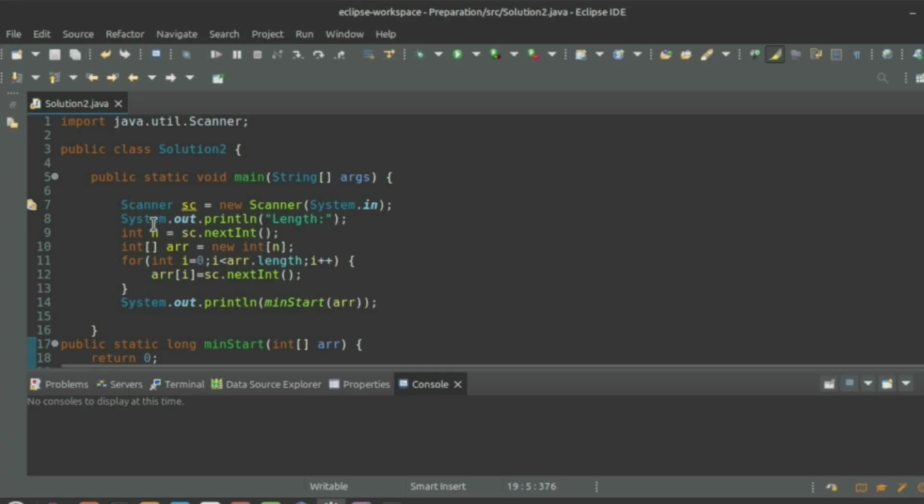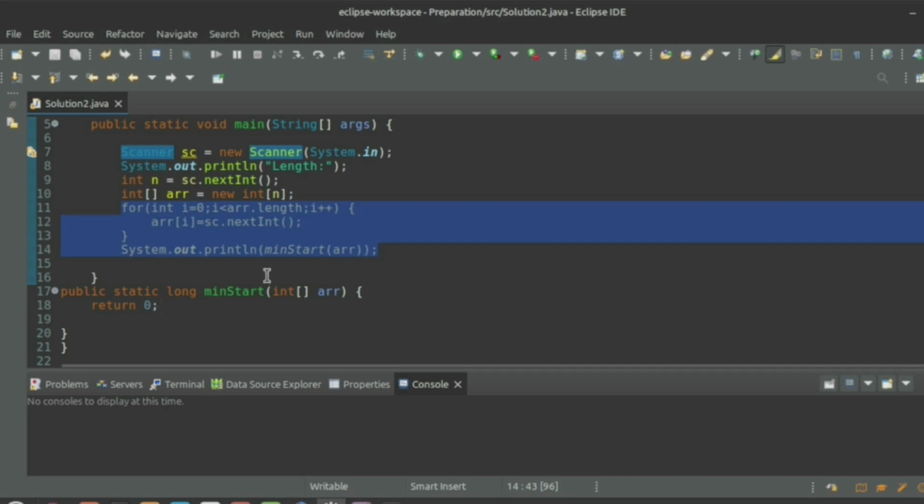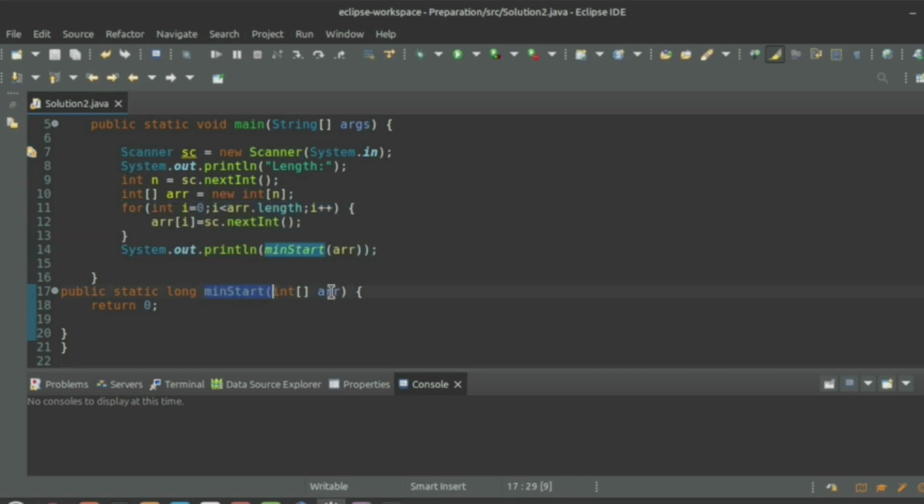Now we come to our Eclipse. This is our scanner class. Here we are taking our length, and now we are taking our values in our array. Whatever values we take, we are just storing them in our array. This is the function that we will use for calculating the minimum k value, or the minimum starting value.